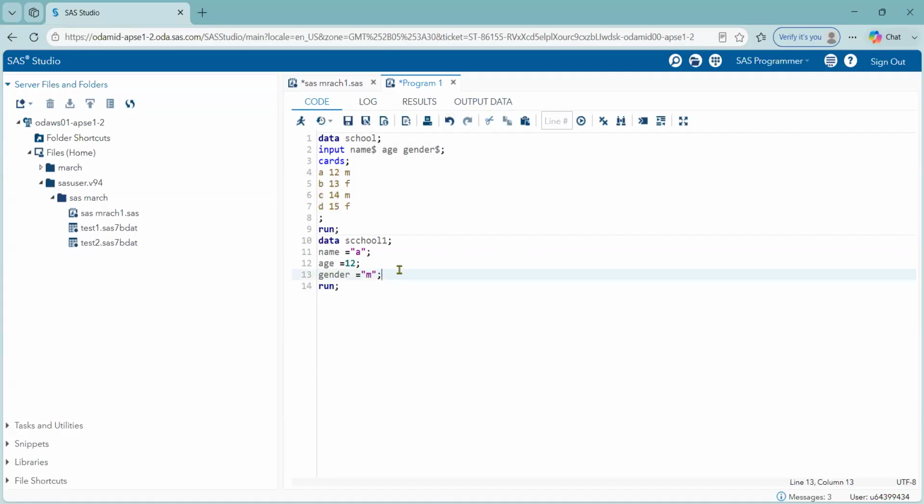For this one also, if you want to create multiple records or observations, how can we do it? Once that is complete, what we'll do is write name again, and this name will be B, and it will be inside quotation. This one I am using single quotation.